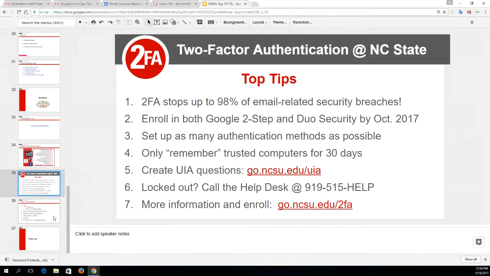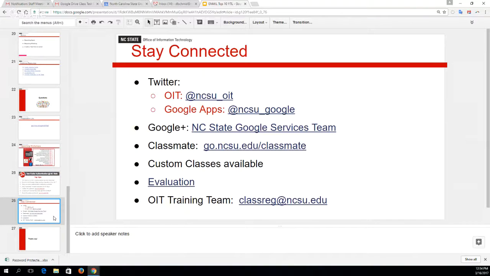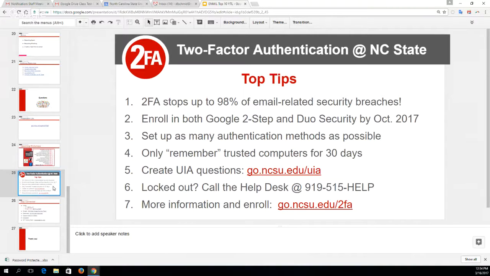You can visit the website at go.ncsu.edu/2FA. There is an explanation of what two-factor is and how it affects your account here at NC State. There's also self-enrollment guides and links out to other workshops. Several of the independent departments and colleges are also offering and hosting custom sessions for their employees. So if you can't make it to one of the general OIT hosted events, definitely talk to your IT support staff. They will probably have additional opportunities for you.